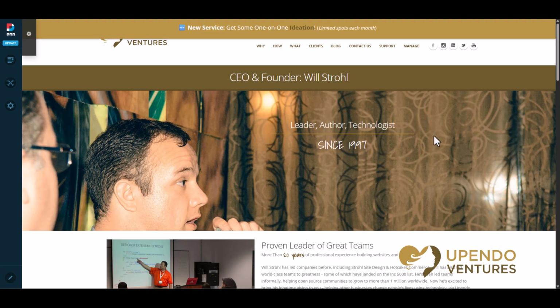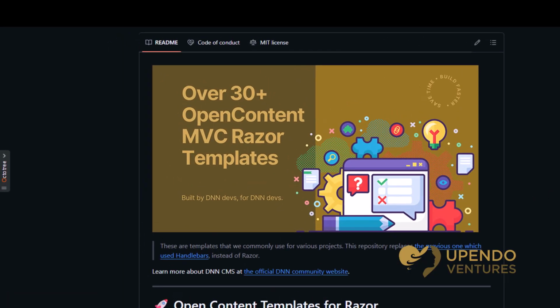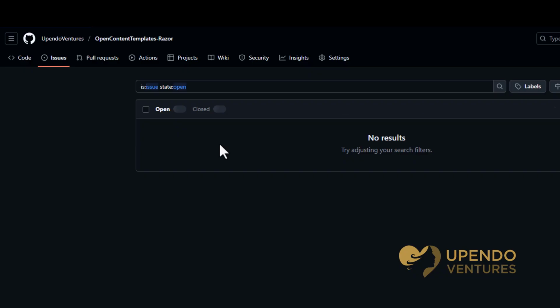Just bringing you a quick update of something we released today, and that is this really cool template for our Open Content MVC Razor template repository. Yes, that was a little bit of a mouthful, but it's called the BS5 Conditional Modal Pop-ups because it's Bootstrap 5 out of the box with Font Awesome, and it allows you to conditionally display a promotional pop-up or just a pop-up in general to your visitors.